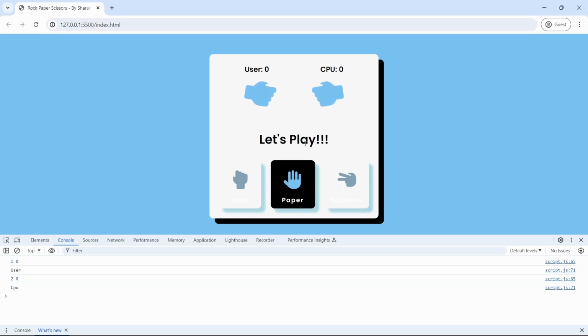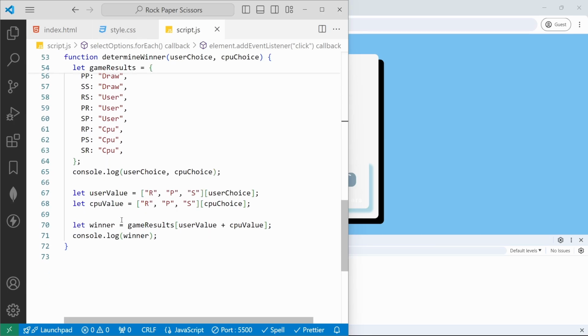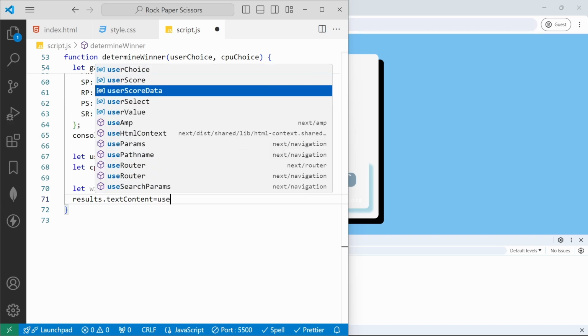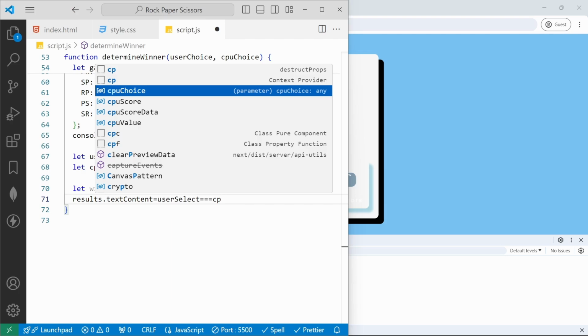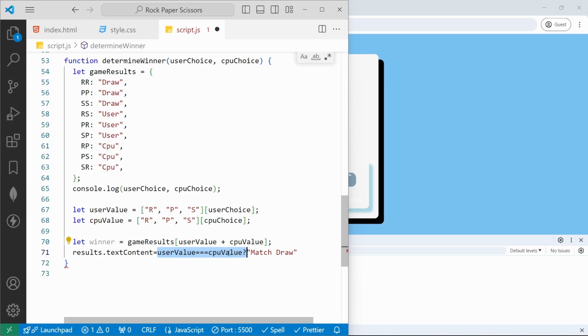Once we click, we need to change this to an informative message. I will add the value here of results.innerText equal to please wait. And once we get this result of CPU or user, we need to attach that results.textContent equal to userSelect triple equal to CPUSelect. Sorry, instead of userSelect, this is userValue triple equal to CPUValue. Then this should set to match draw like this. If these two match, we'll set this value here.